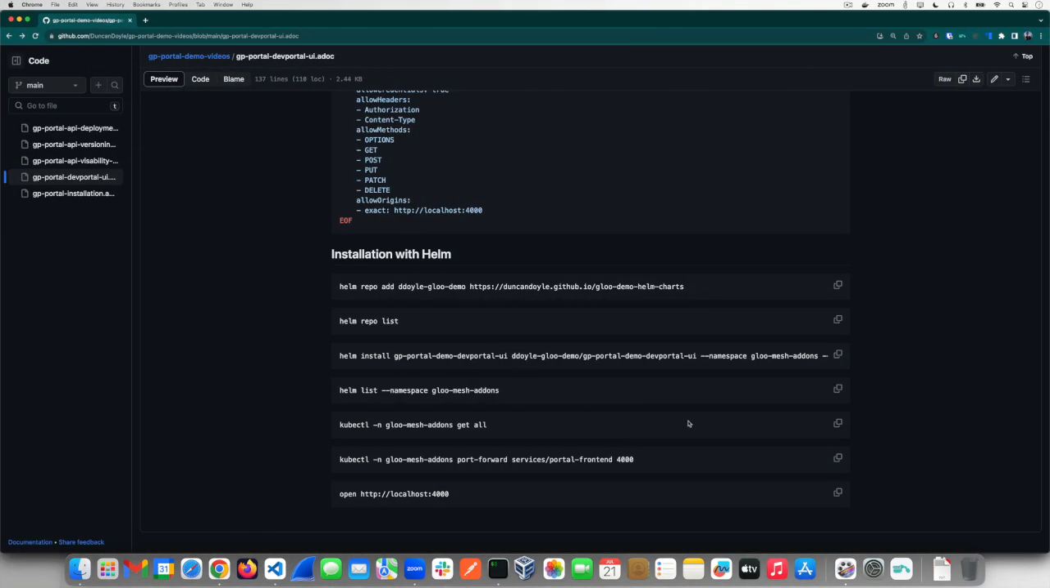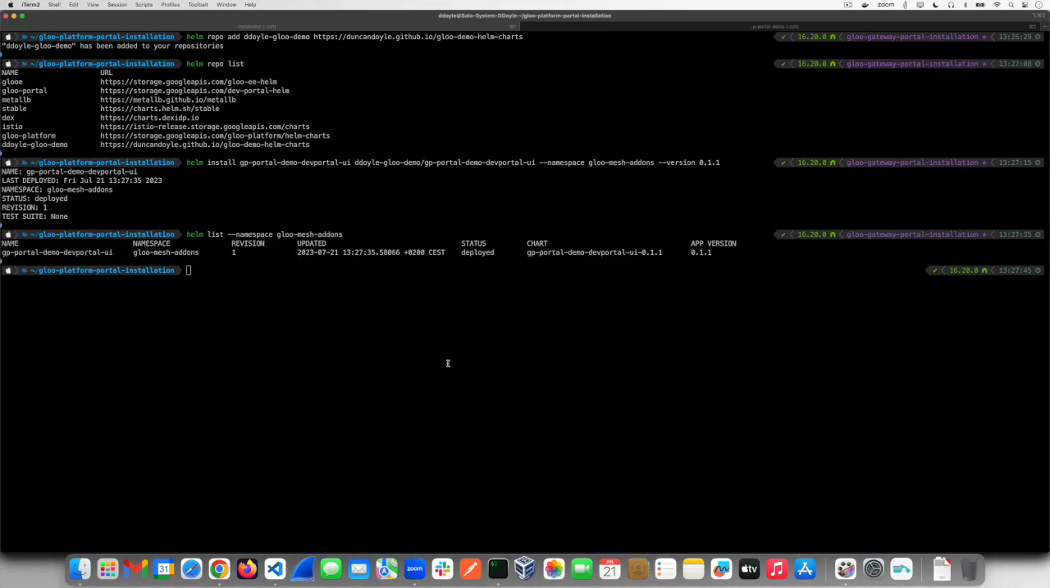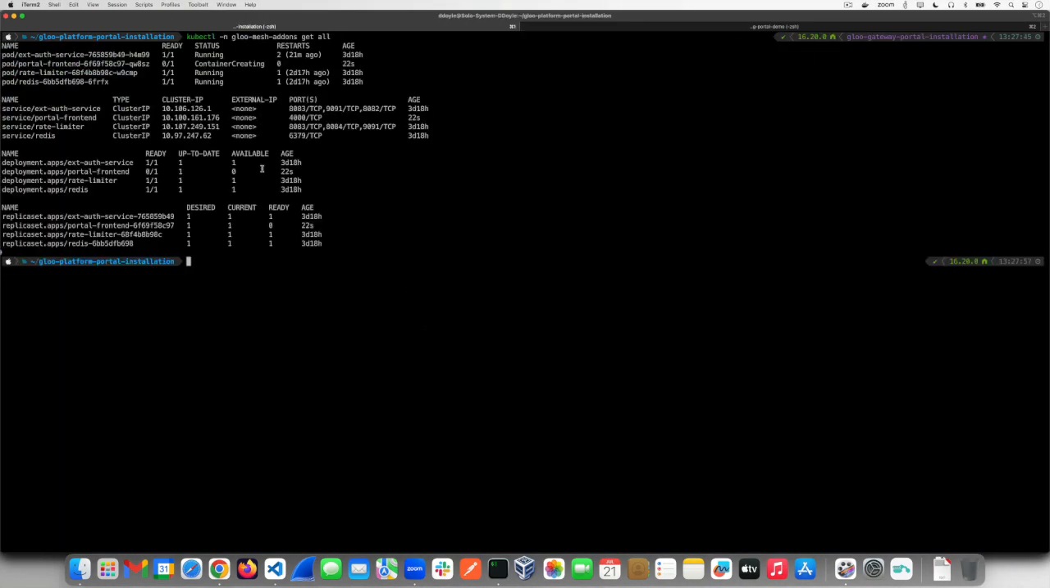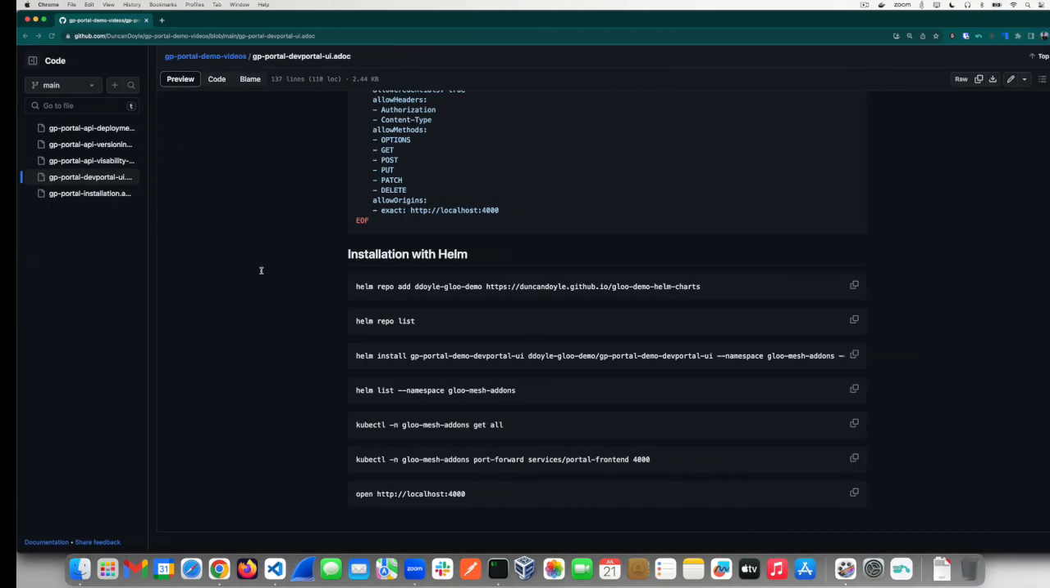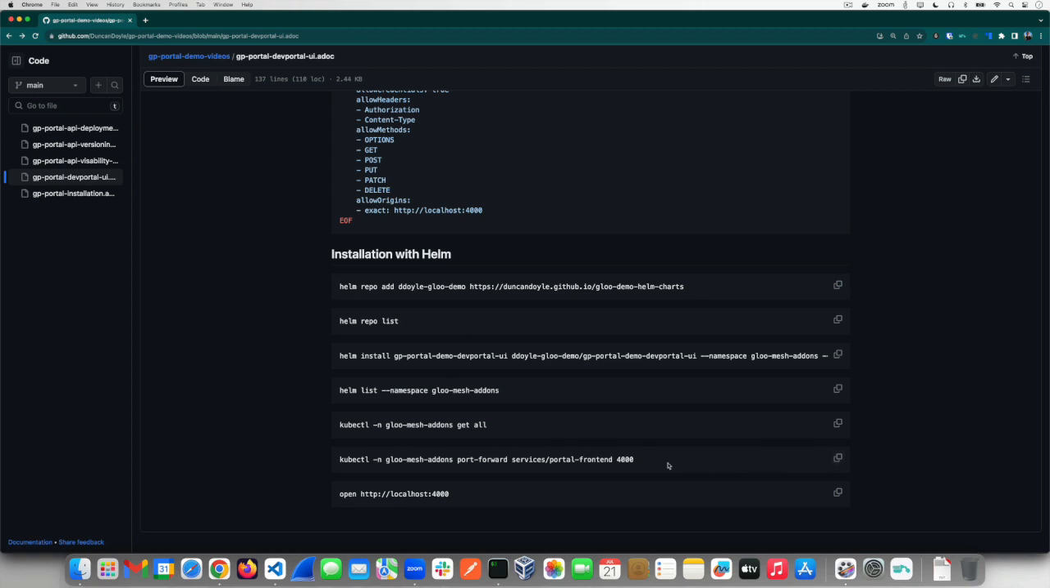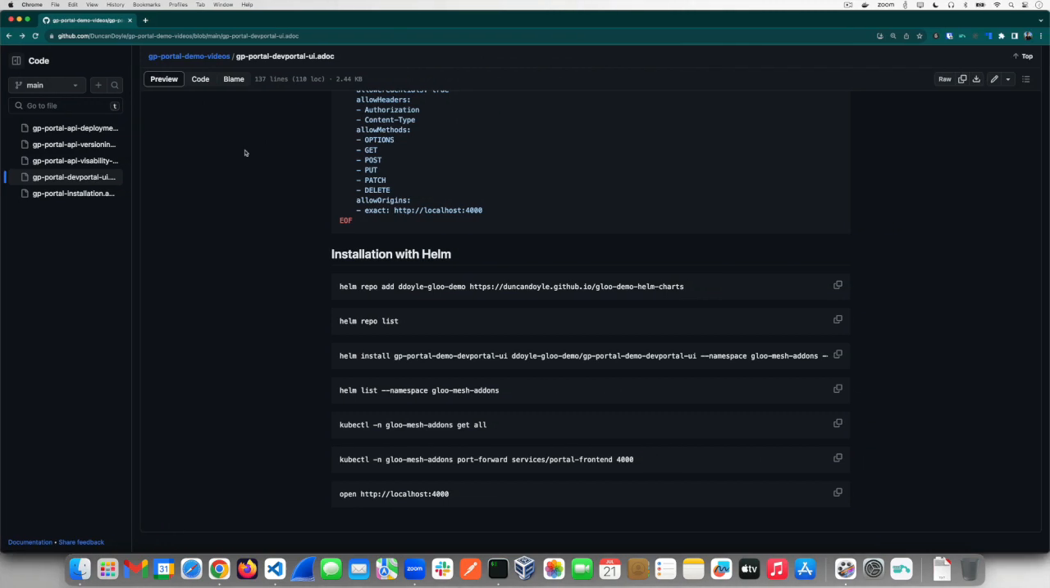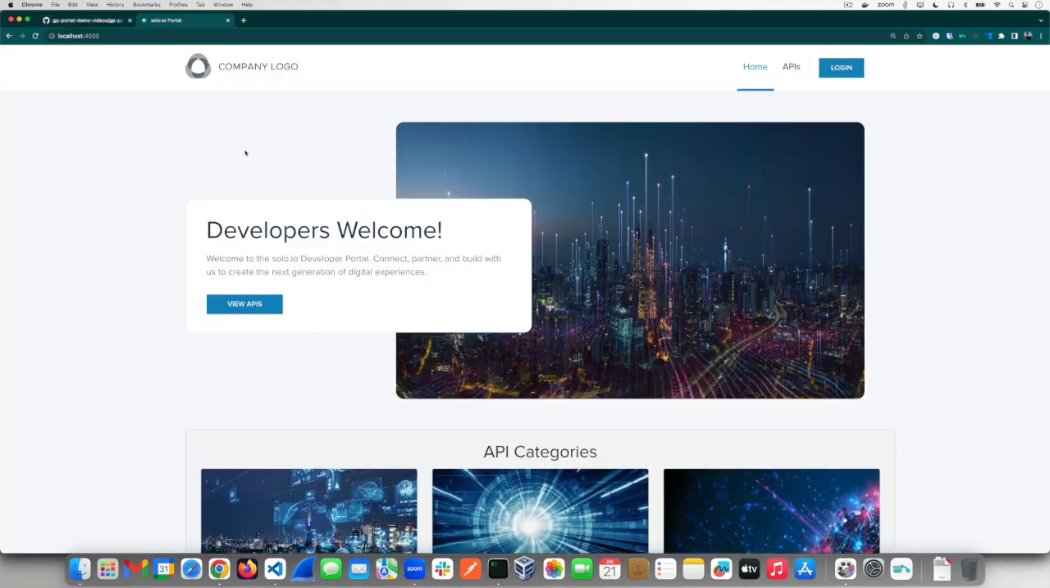We can also check the resources on our Kubernetes cluster in the Gloo Mesh add-ons namespace, and when we do that, we can see that the portal frontend container is being created. And after a couple of seconds, we can see that the portal frontend container is running. And to access the frontend, we are going to use a kubectl port-forward of the portal frontend service on port 4000. And when we do that, we can now access the DevPortal UI via localhost 4000, but now with the portal frontend running in the Kubernetes cluster.